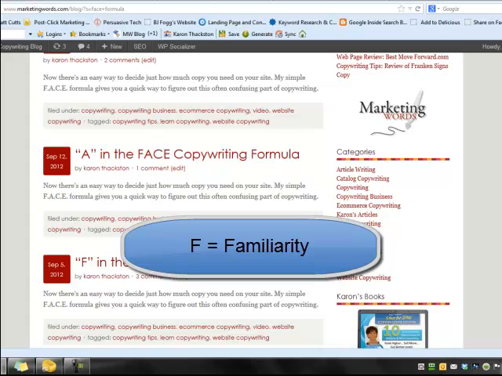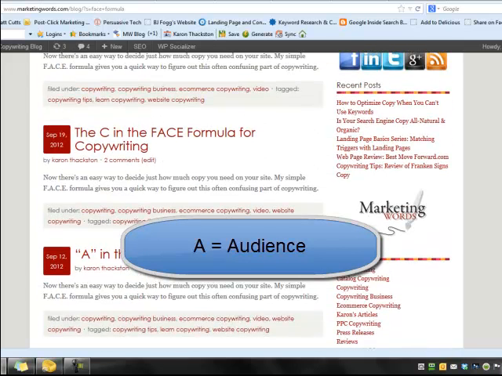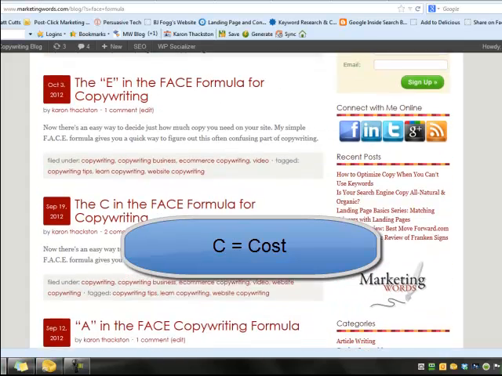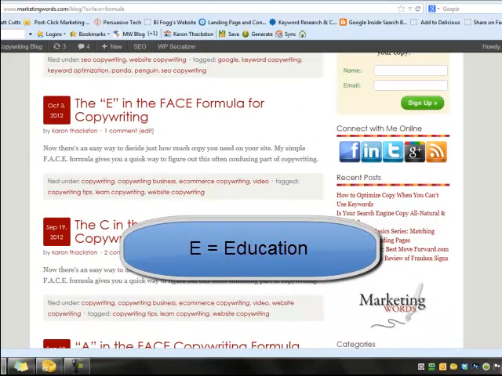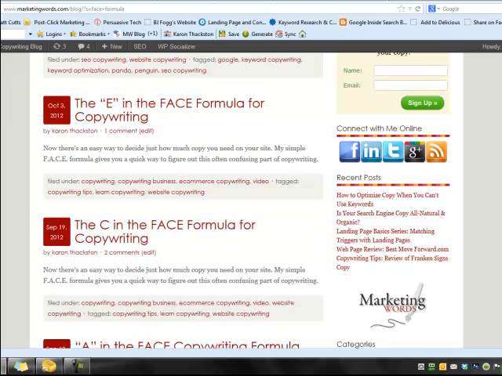F stands for familiarity. A stands for audience. C stands for cost. And E stands for education. And those are the basic criteria for deciding how long your copy should be. And depending on how familiar, who the audience is, what the cost of the product or service is, and the amount of education it's going to take to bring people up to speed on your product or service, you can pretty much determine what length the page needs to be.